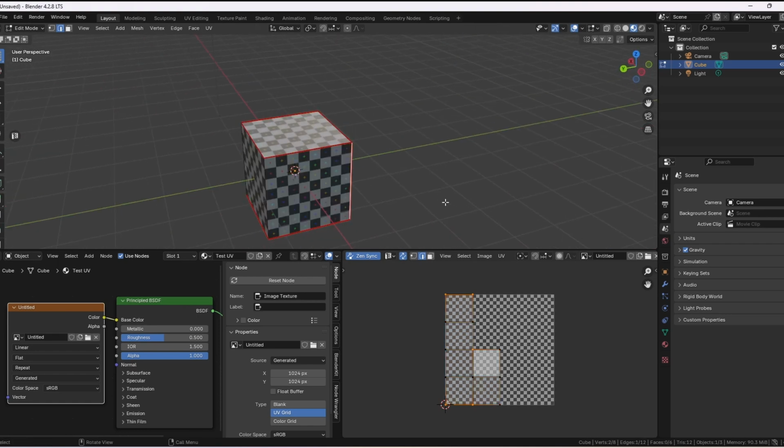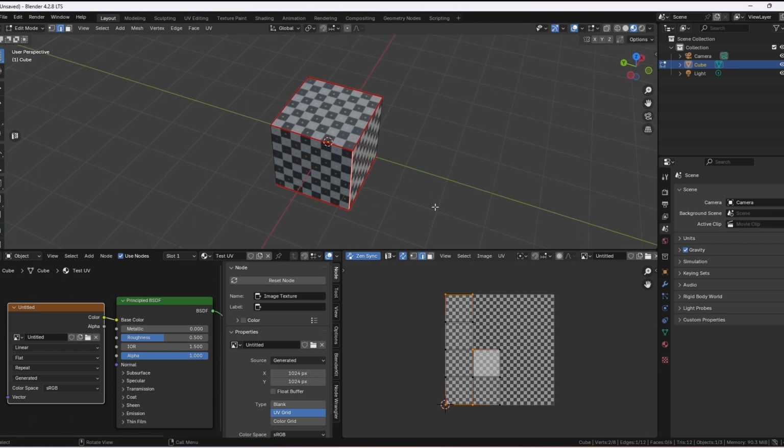Now you can export the material to make the texture on other software like Substance Painter, or you make a material directly in Blender. So that's it.